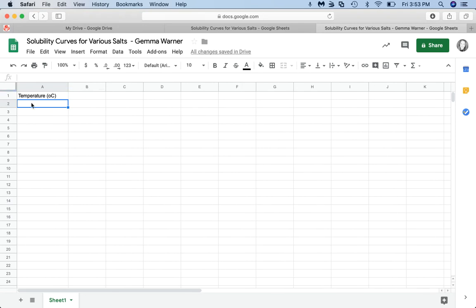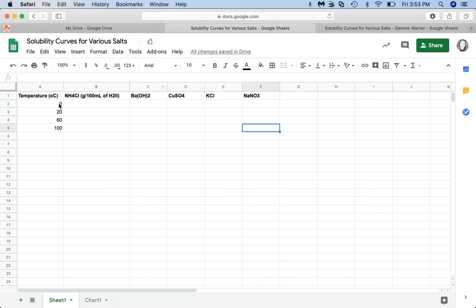Now, the various temperatures are listed for your data table. And what we're going to do is list the various salts across the top in the same row. So this is what you should end up creating. Now, again, don't worry too much about not being able to minimize those subscripts there for each of the salts.